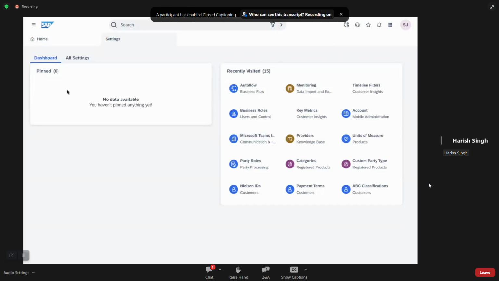All right. In the settings, you have the dashboard where, if you have any of the settings pinned, you will see them there. You also have a tab which notes your recently visited settings. So that's listed here.